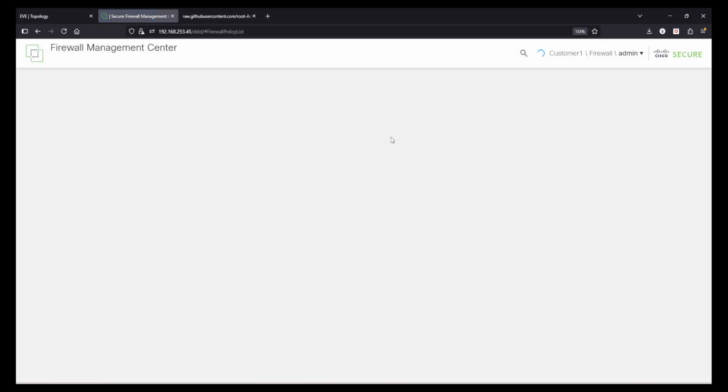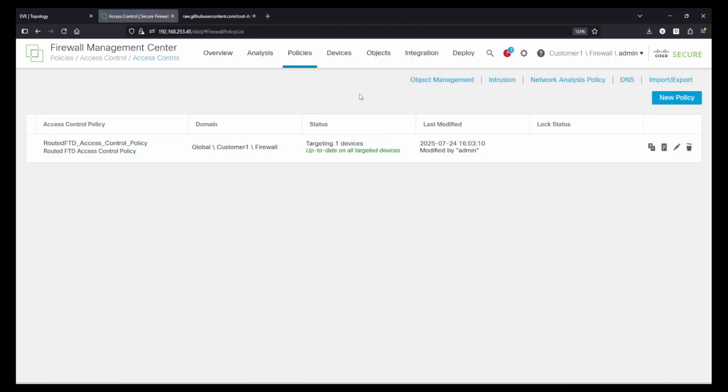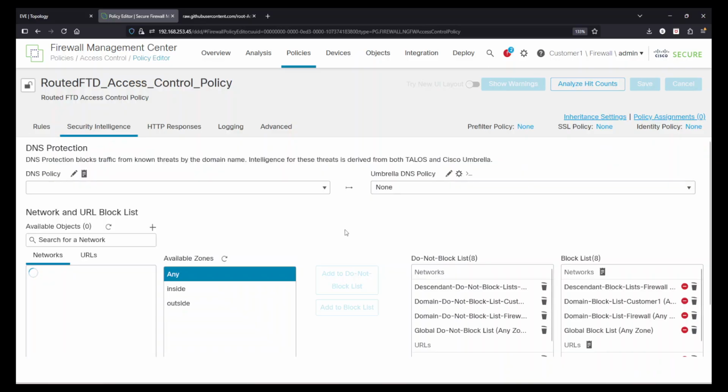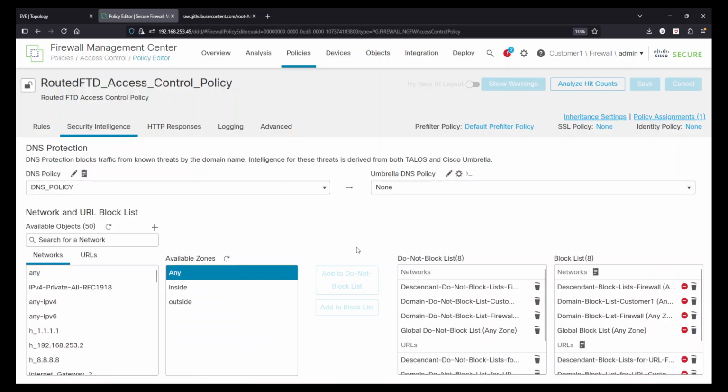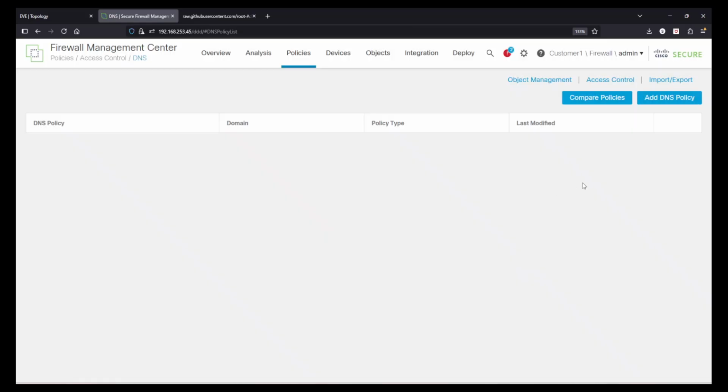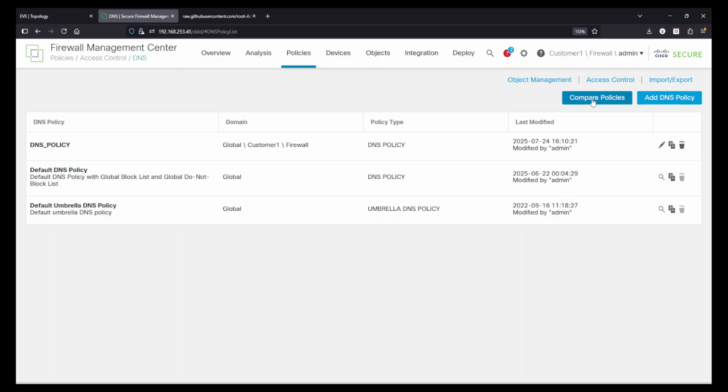Okay. So in this video, we looked at DNS lists and DNS feeds. We looked at DNS control in SI, which is security intelligence in here. Also, we looked at how to create a DNS policy. Okay, there are a few more things, compare policies.